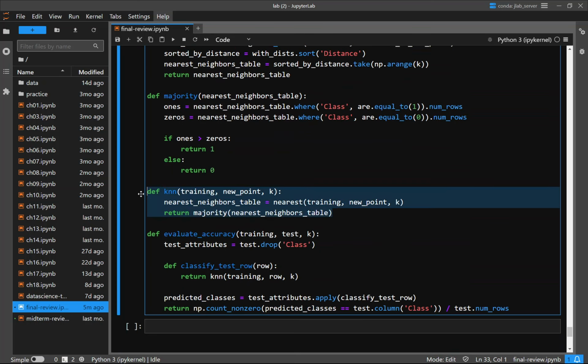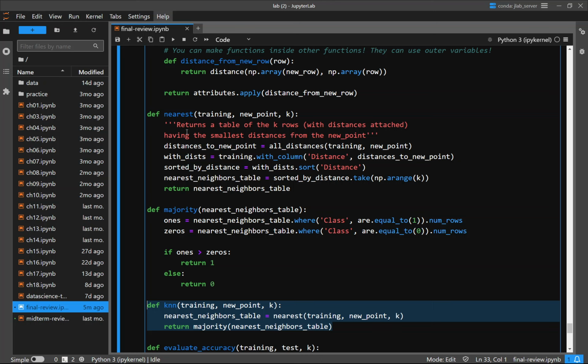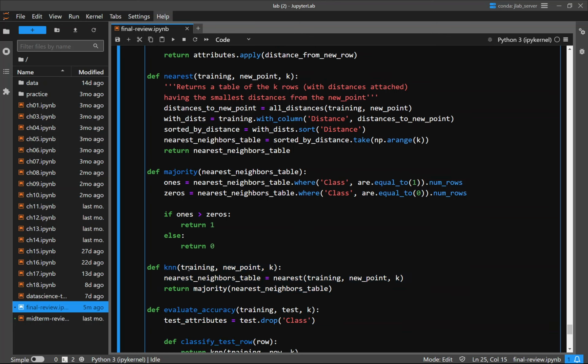And that gives us k nearest neighbors, doesn't it? It's those two functions together: call nearest, then call majority. You give me a training set, you give me some new point that you want to find the closest k things to, and there's k as well. I'll give you the class that I think it should be. So you calculate the nearest neighbors table for that new point. Give me the k top things in terms of smallest distance, and then give me the majority class for it. That's k nearest neighbors in a nutshell.